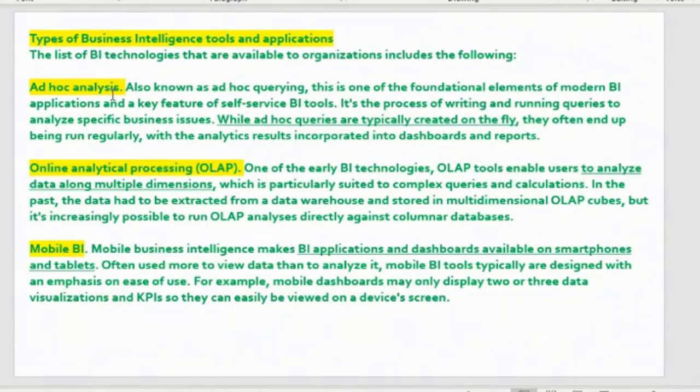But like it says here, they often end up being run regularly as you begin to incorporate analytics into dashboards and reports. Then you have OLAP, which we saw in the previous slide. It's called online analytical processing.